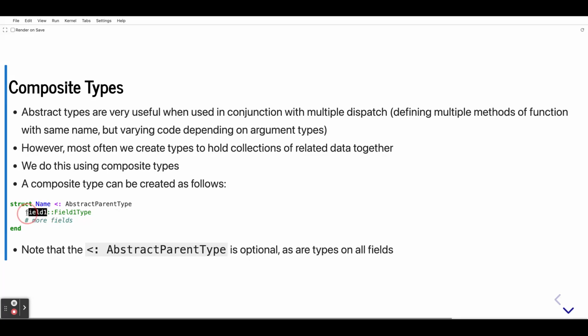So here's how it works. We give each field a name. Here I'm calling it field 1. And then if we want to, we can tell the compiler, by the way, this field is going to have this particular type. It's possible that we just leave this whole part off. It's totally optional. Same with the parent type specification. And it's also possible to use any type here. We could use an abstract type. We could use a composite or a primitive type. It's totally up to us.